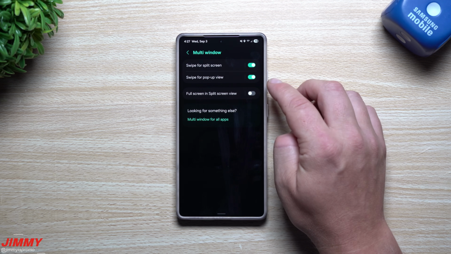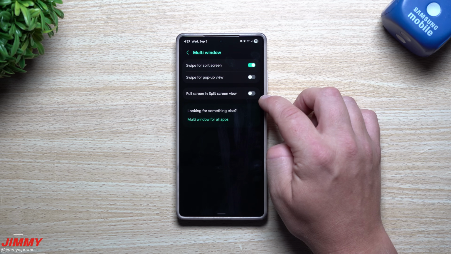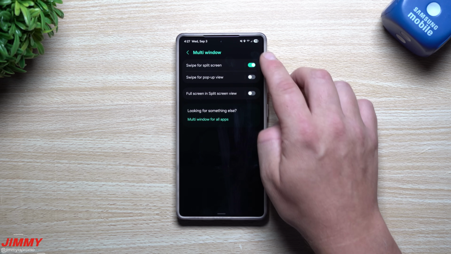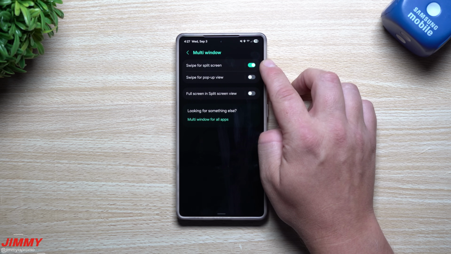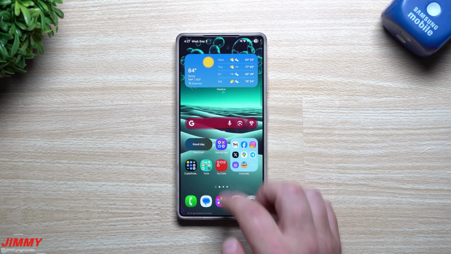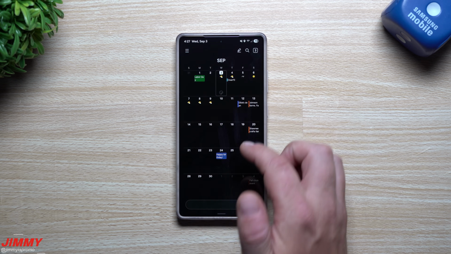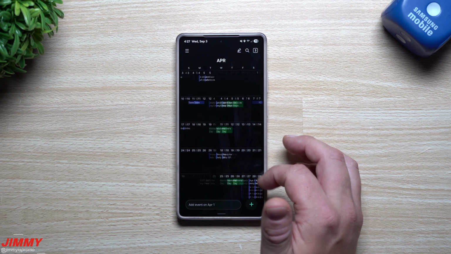And then you also have this right here on the bottom, which is the full screen and split screen view. So this is the one right here that we want to talk about, which is the swipe for split screen. So let's say maybe you are comparing your calendars. You just want to make sure that all of your calendars are looking good.